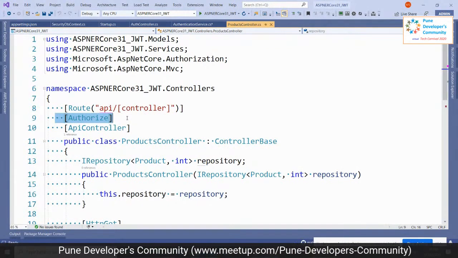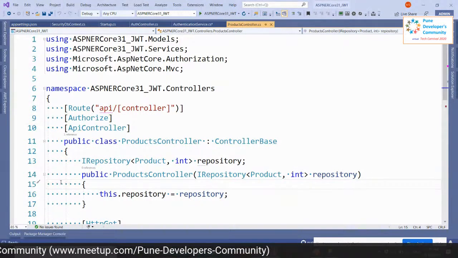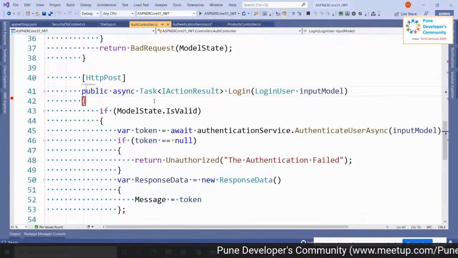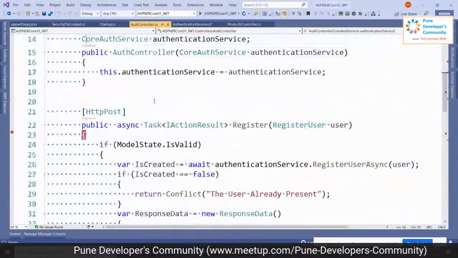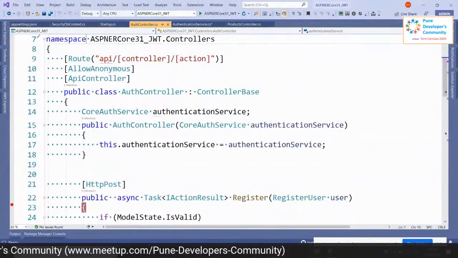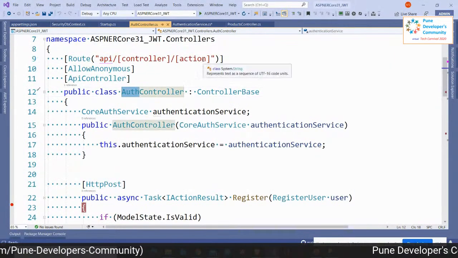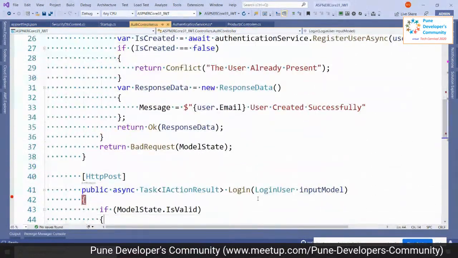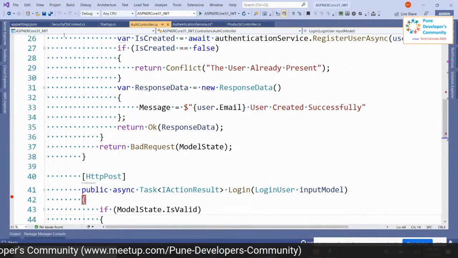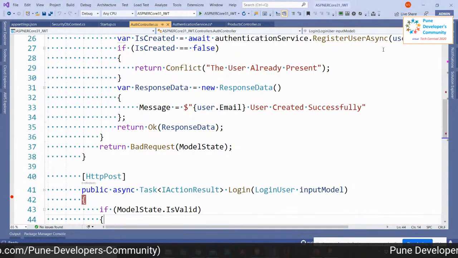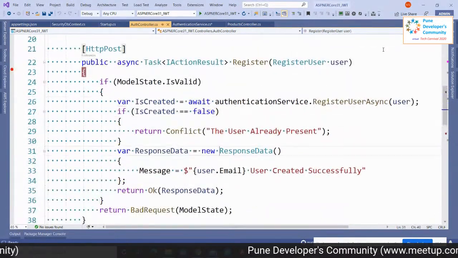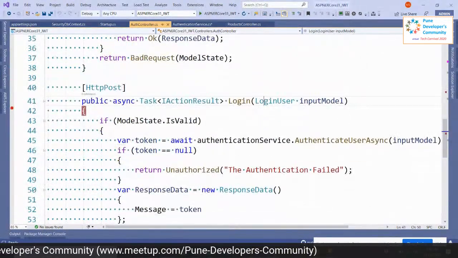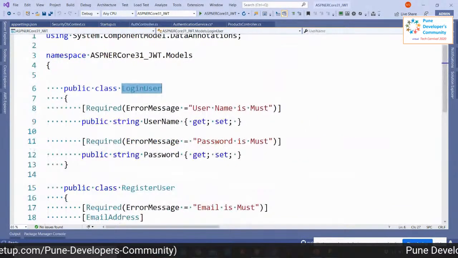So that's another way of securing your API. Correct? Okay, so now I'm going to put a breakpoint on this. It's already there. I'm going to put a breakpoint on my register method. Okay, and now my URL will be api/auth/ the name of the action, that is register, and then login. So register user takes email, password, and confirm password. And the login user is going to take username and password.